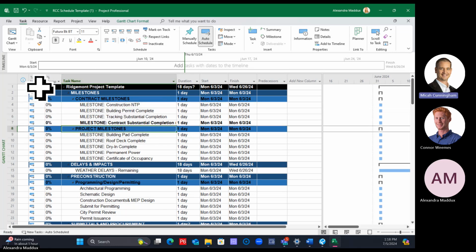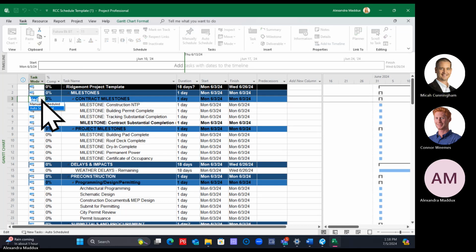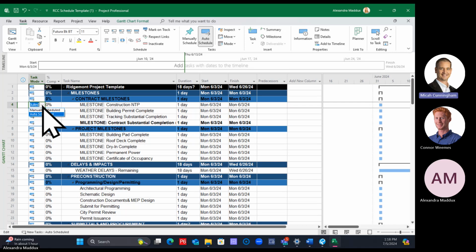Okay, so if you have no dates populated, there's a few different ways you can do it. It's because you have a manually scheduled task, so you have a push pin right here. You can click on the cell that has the push pin, click the drop down, and change it from manually scheduled to auto scheduled. Once it's changed, you can work it like an Excel cell and click on the bottom right, where you get this skinny plus sign, and click and drag to fill down if you want to get rid of the push pins.